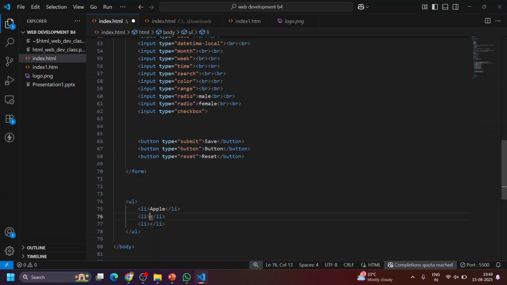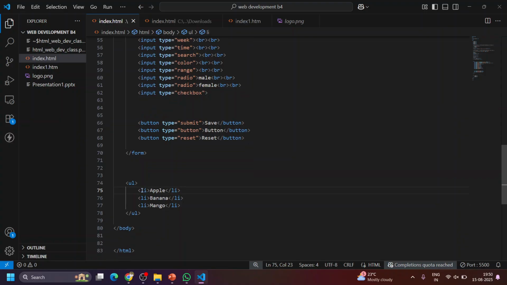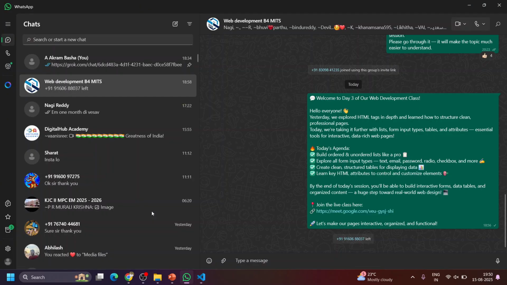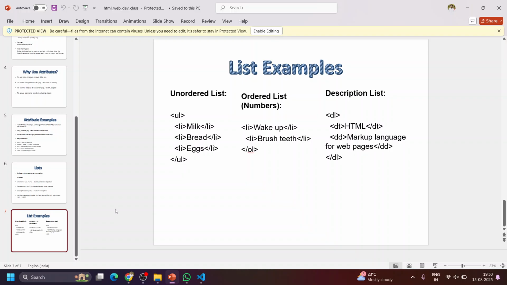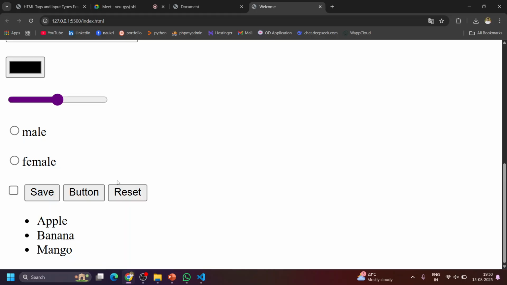some fruit names. I have defined three fruit names. As you can see in the unordered list, we have apple, banana, and then mango. Each item will be indicated with the help of the LI tag. LI is nothing but list item. We are discussing unordered list, so UL is nothing but unordered list. When I save and try to run, you can see apple, banana, and then mango in bullet points. Is this clear about unordered list?